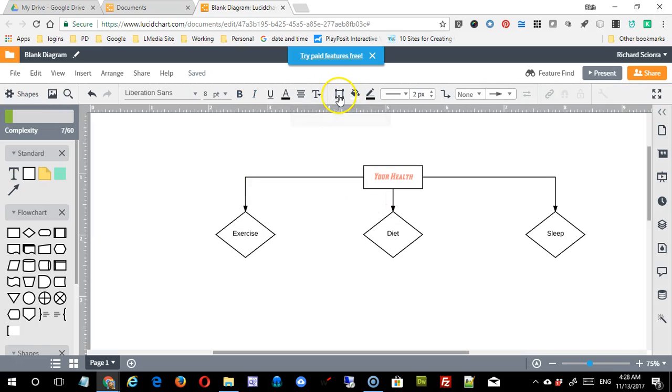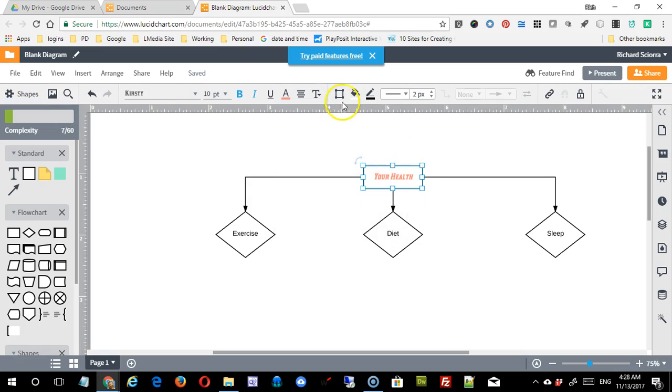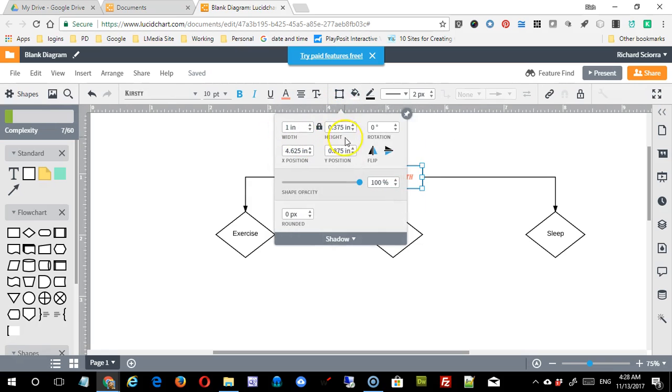This is simply shape options. So probably not the way I would work with it. Let me select the shape here. It's telling you this is 1 inch wide, 3/8 of an inch tall, what its rotation, what type of angle, and its position on the page. But it's usually easier just to click and drag this thing.